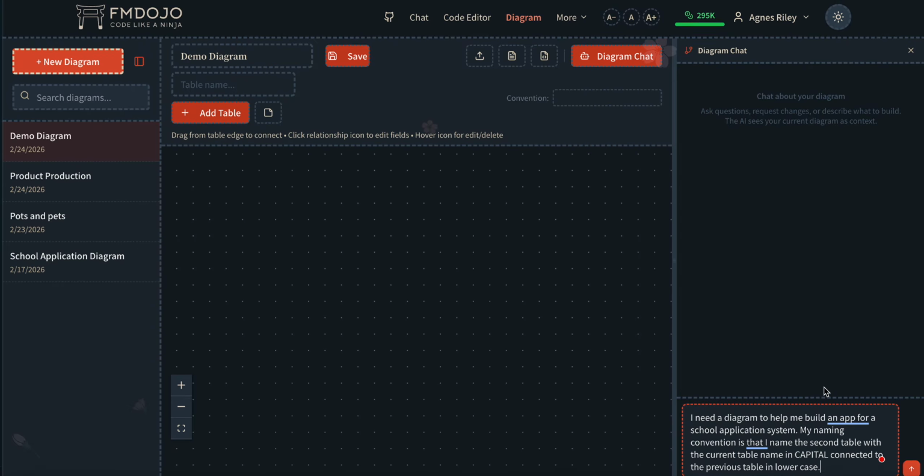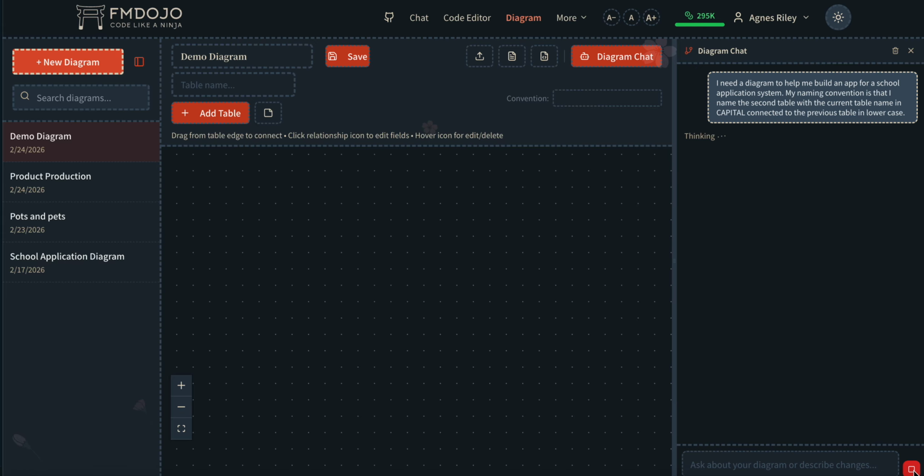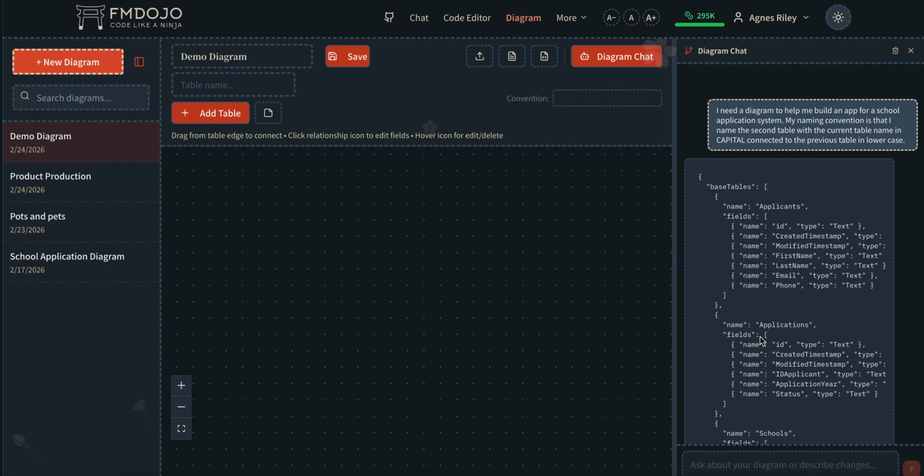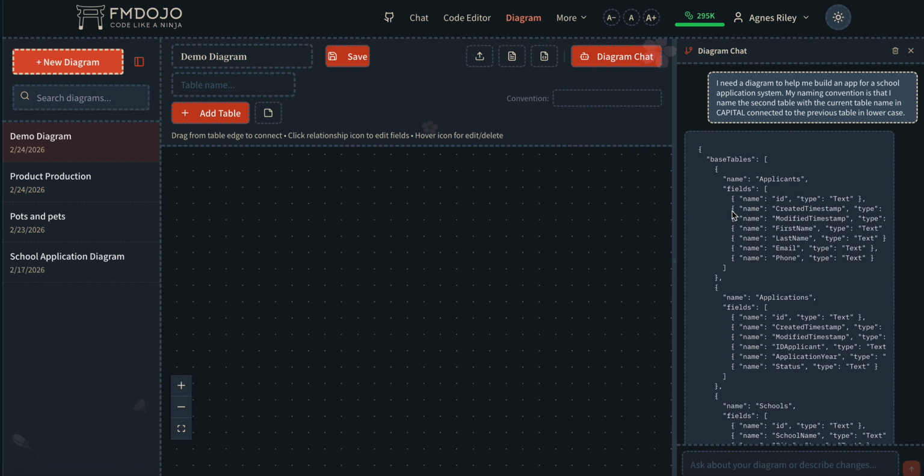Now let's see how this works. I have not done this, so it could really end up upside down, but let's see how this works. So let's create a diagram. Voila, we got beautiful JSON back, which is readable.